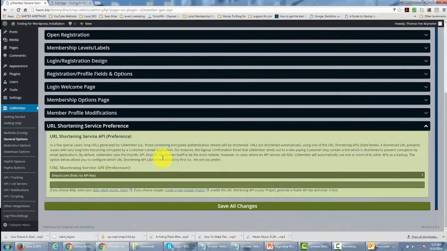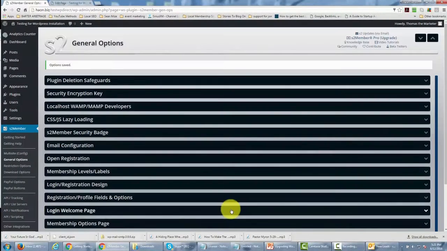And once you've completed all the general options, all you need to do is click Save All Changes, and you have now completed all of the membership options.